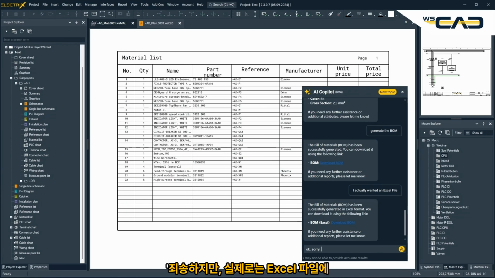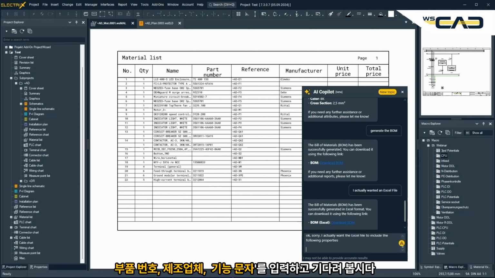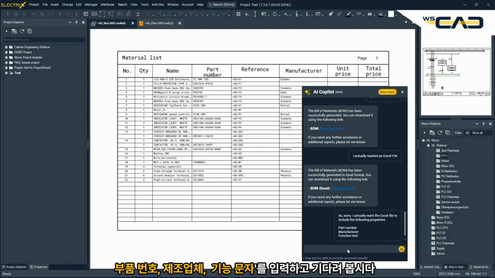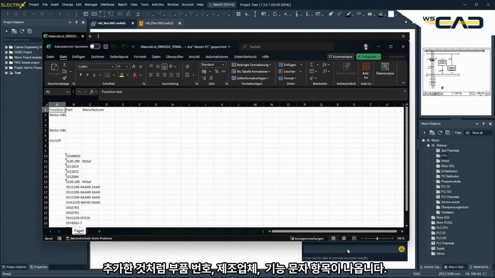Okay, sorry. I actually want the Excel file to include the following placeholders or properties. Part number, manufacturer, and let's do function text. Enter, and now let's wait for it. Function text, part number, and manufacturer, just as we wanted it to do.